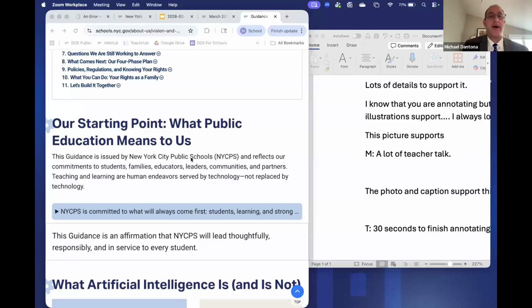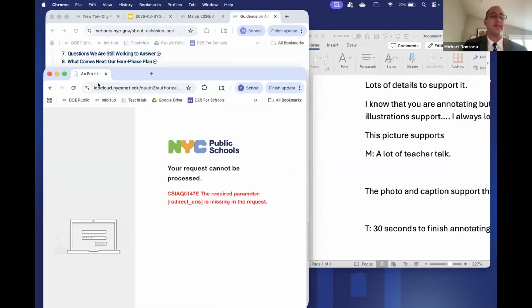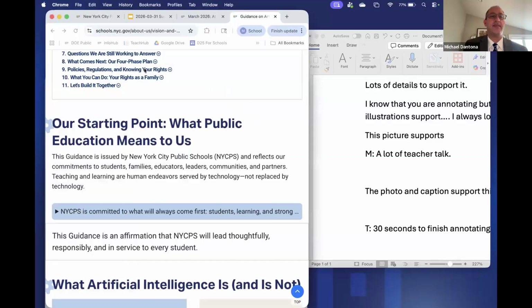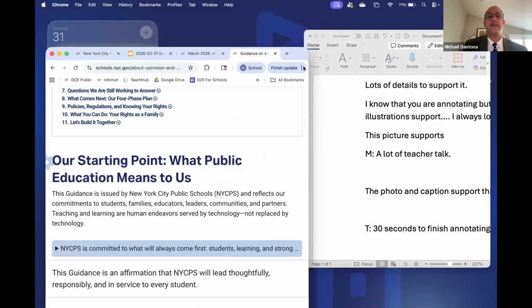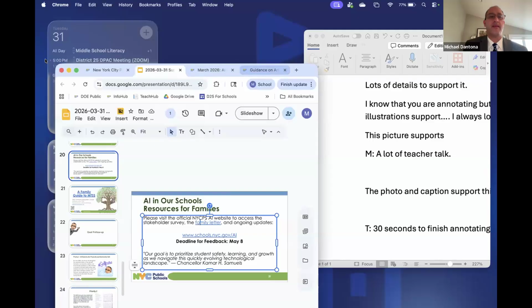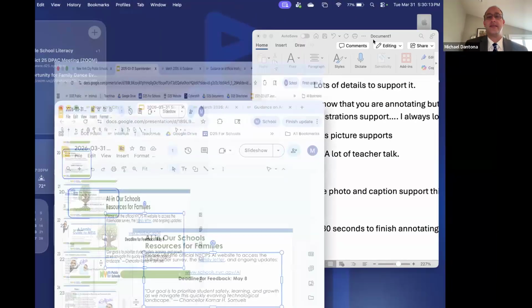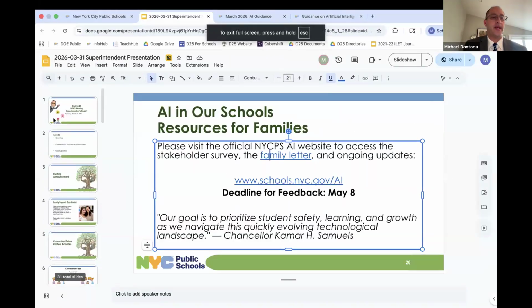So I do want to make sure that I'm able to give you the most up-to-date picture of our work right now as a district team. And of course, this bar is always in my way. Whoops, not that one. Okay, there we go. All righty.